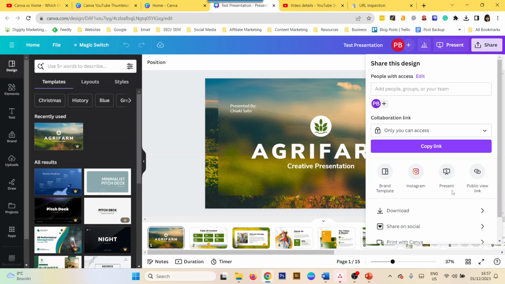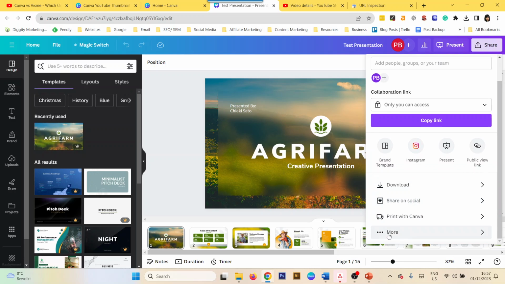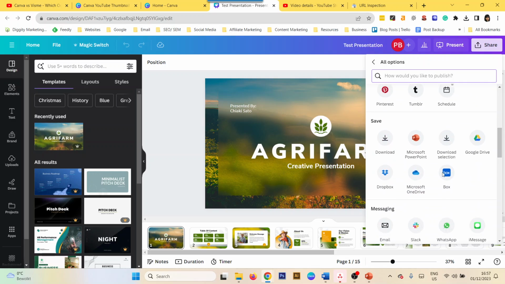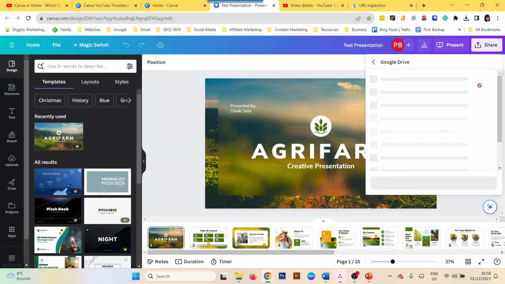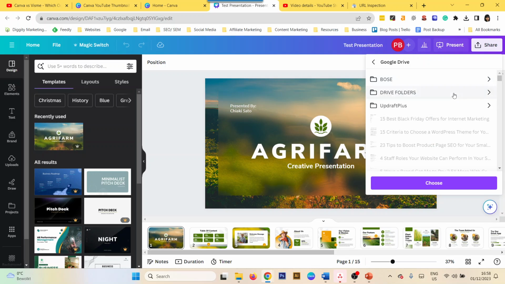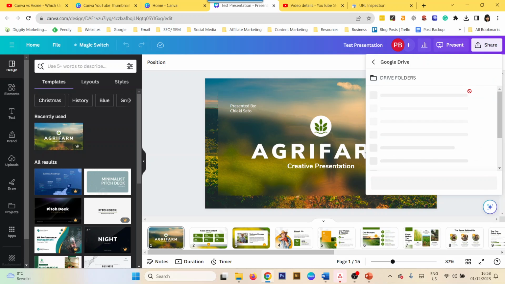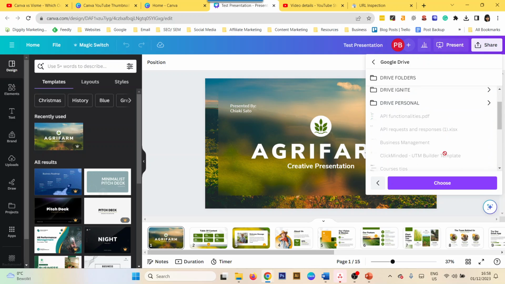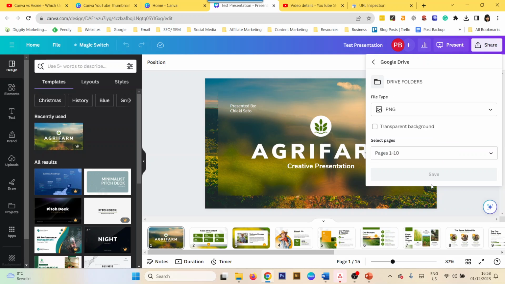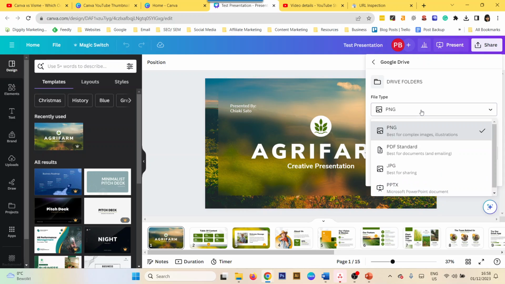You go to Share, and then you go to, actually there are two ways of doing it. Let's see the first way. The first way is you go More, and then you go to Google Drive. And say you choose a folder, choose Drive folders, and just save it here, my Drive folders. So I choose this, right?